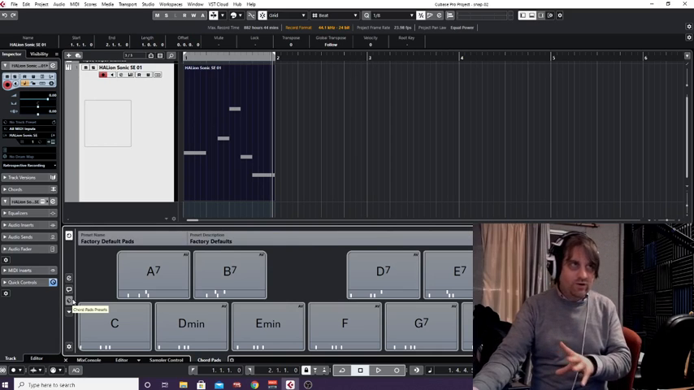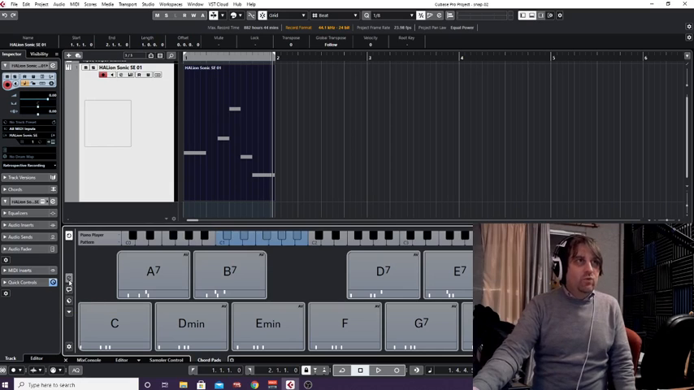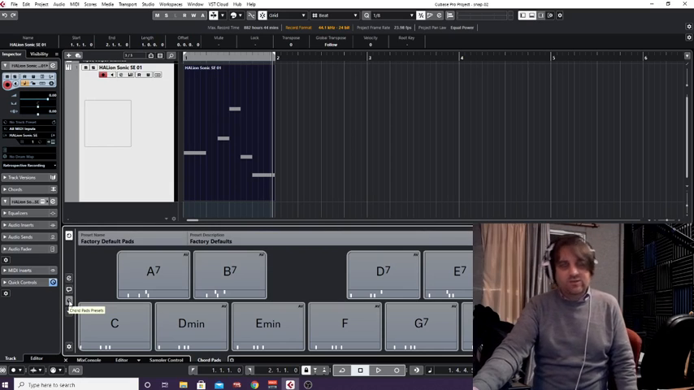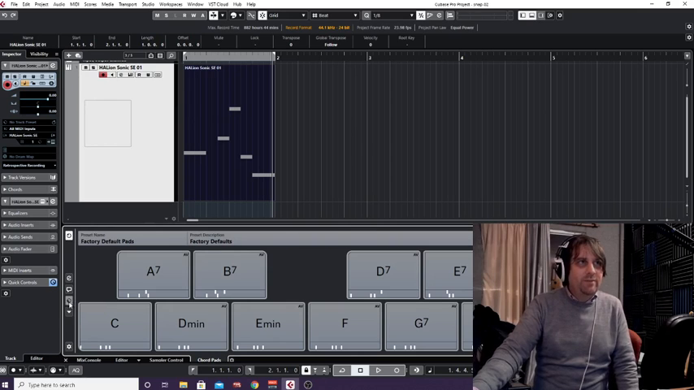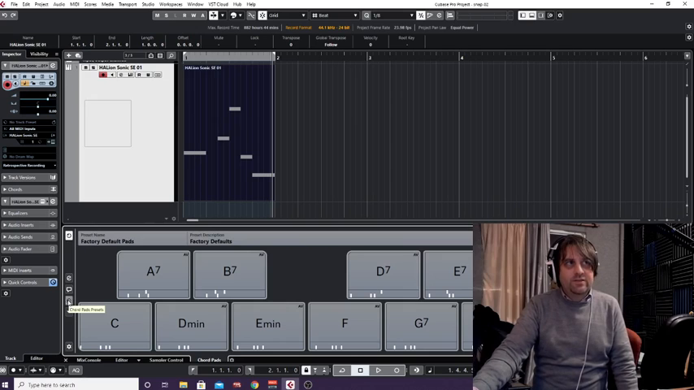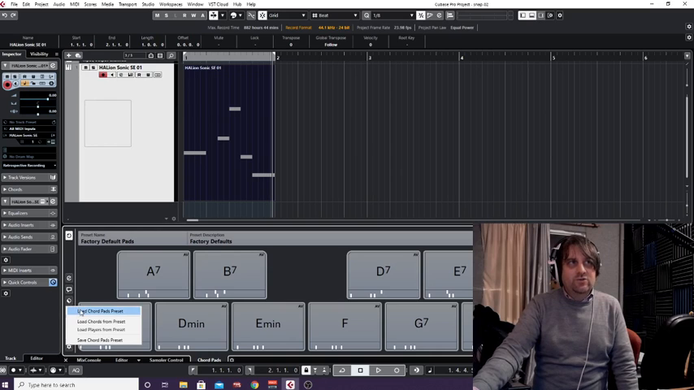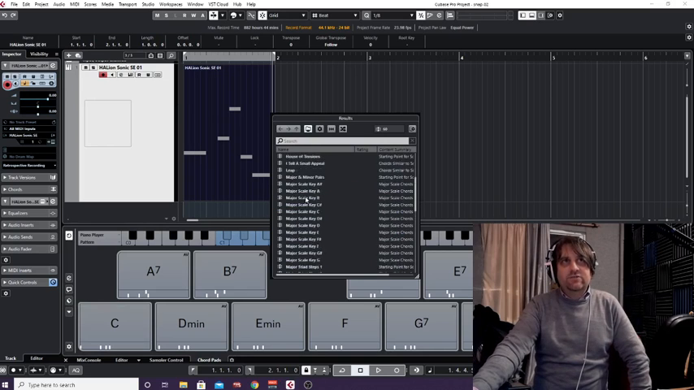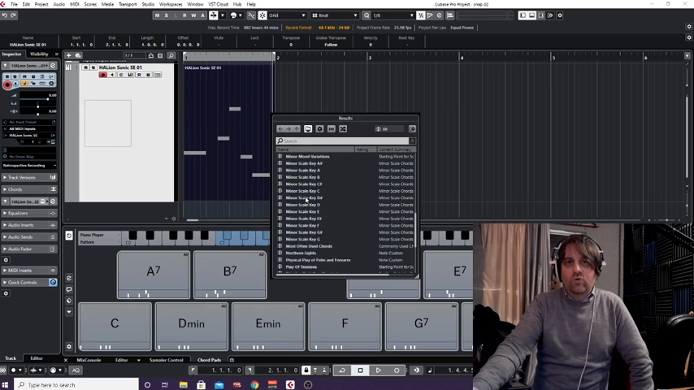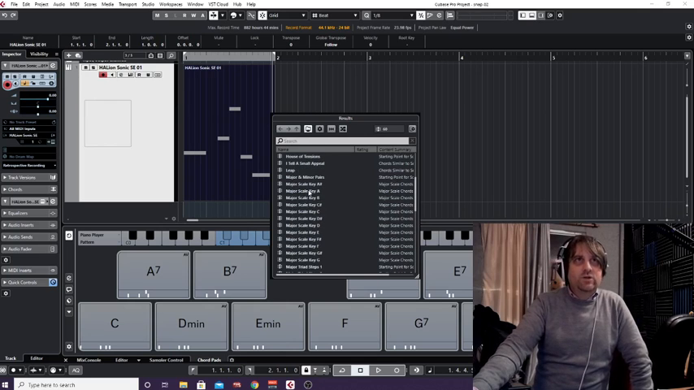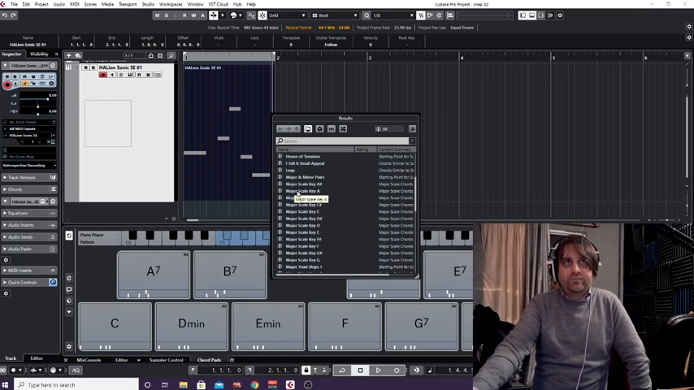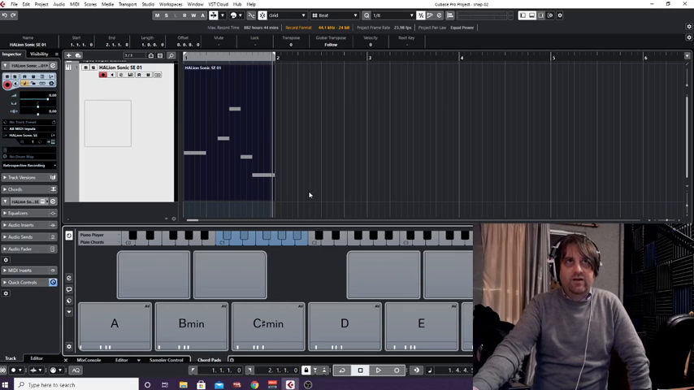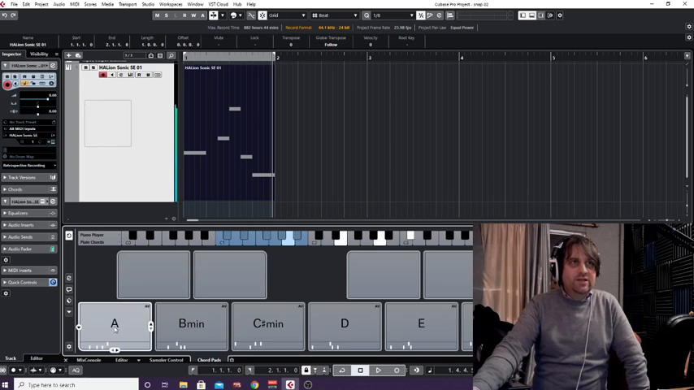There's one other thing I want to look at really quickly, which is, again, when we've looked at effects or anything in Cubase, remember this preset button. So it's the thing that looks like a little box there. If I click on that and go to load chord pad presets, Cubase gives you loads of presets for the chords already. Say I wanted to look at A major, so a major scale in the key of A. Double click on it, and can you see what it's done here?